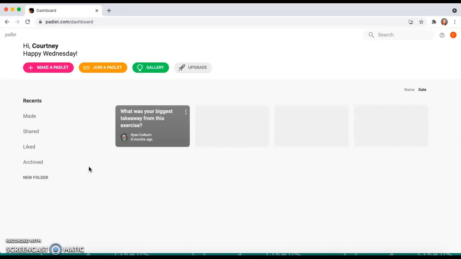So Padlet is basically a virtual bulletin board. It allows for posts. Posts can then contain links, videos, images, and files as well, and it also allows for real-time collaboration, so students can like each other's posts or comment on each other's posts, ask questions, or anything like that. So it's really super cool, and it has a lot of different uses.